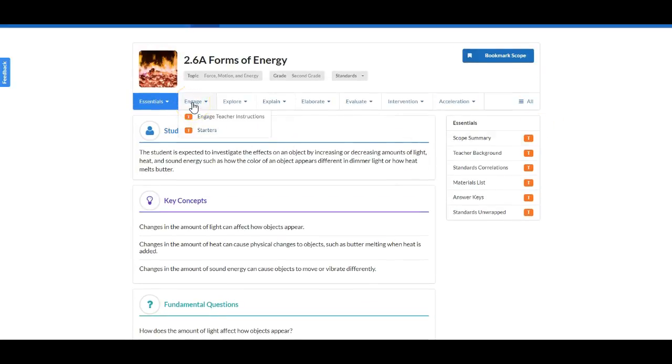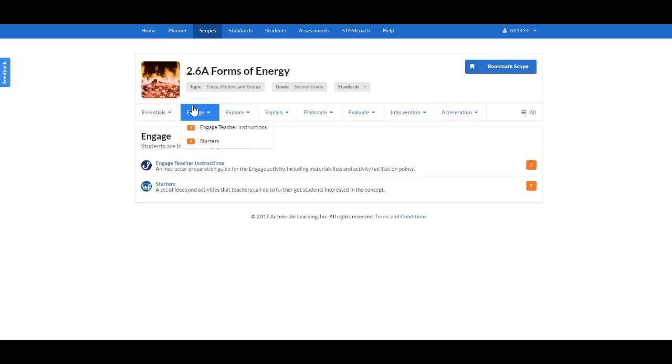Then as we move over to Engage, you'll see if I highlight this, then there's only two components of the Engage, so it's either the drop-down, you can view it, or there's the static menu as well. And again, we'll be exploring each one of these tabs more in depth. I just want to give you an idea of how to navigate through the scope.